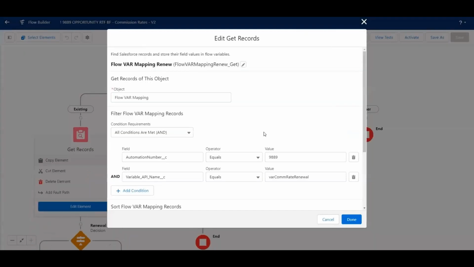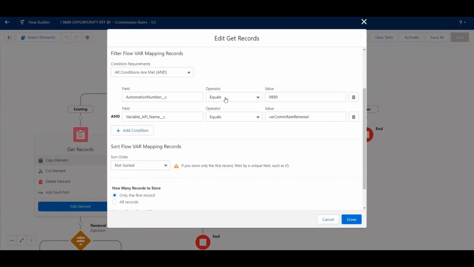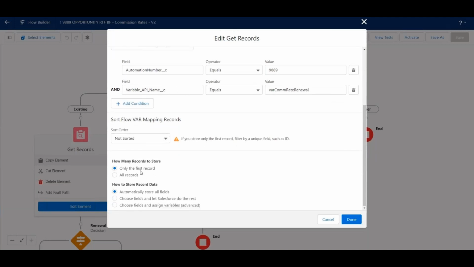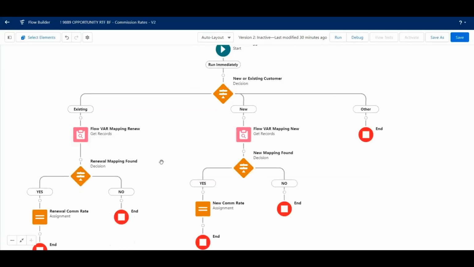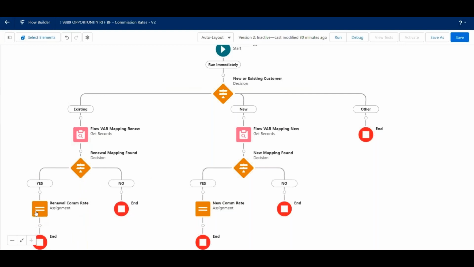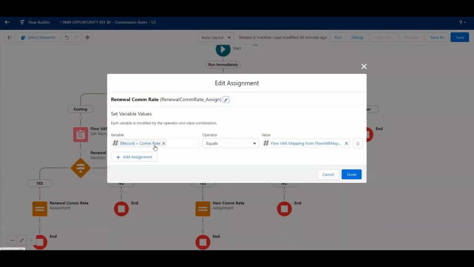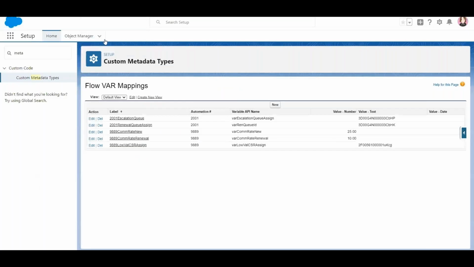And we do a get record, and it's basically I'm matching my automation number, and then I'm matching the name of the variable and whatever name I've decided to use. And then I'm just getting my record that aligns to that. So I'm basically getting that line of data, and then I'm making my assignment. And there it is. There is updating this opportunity with the amount from my metadata. And there's my 25 and my 10.